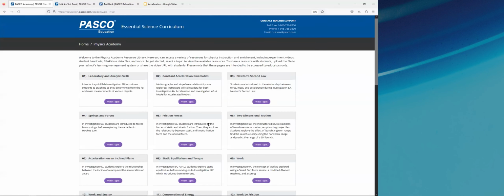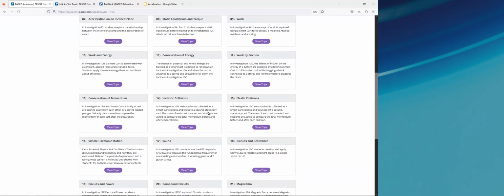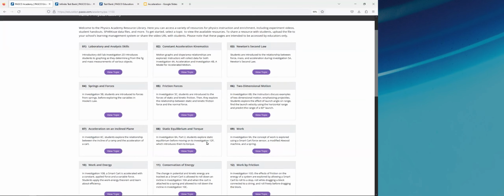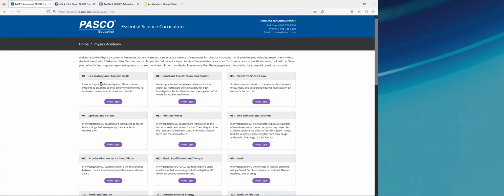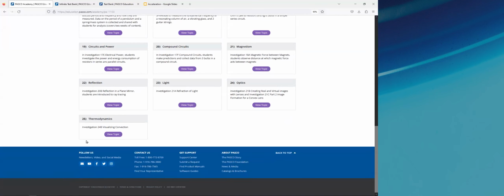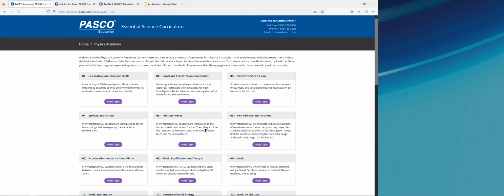So the Physics Academy is basically a set of 25 topics spanning the textbook and a typical one-year physics course in high school, from lab skills to kinematics, all the way here to thermodynamics. And you notice that each of these is associated with one or more investigations from the book. So the first one correlates to investigation 2D and so forth. So that's the layout of the academy, but more importantly, what are the components of each of these?